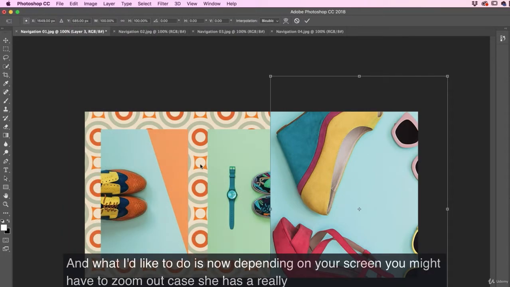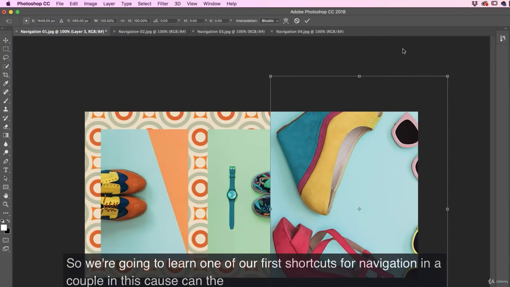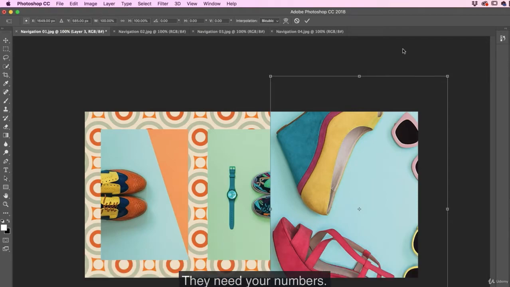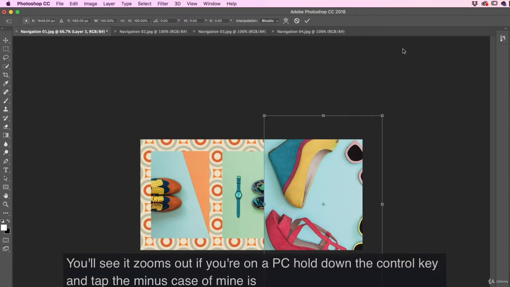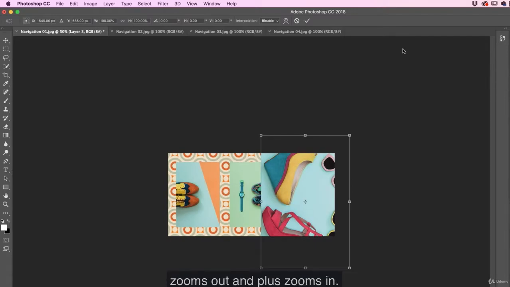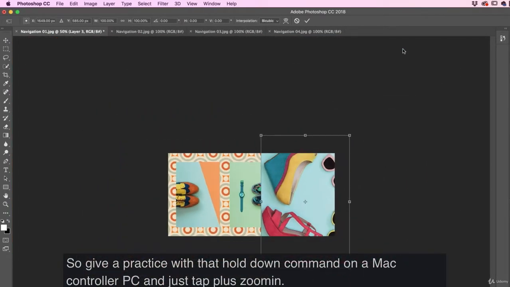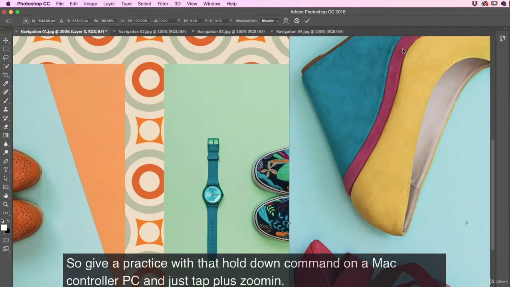Now depending on your screen, you might have to zoom out, especially if it's a really big image. So we're going to learn one of our first shortcuts for navigation. We'll learn a couple in this course. The really common one is if you're on a Mac, hold down the Command key and tap the minus on your keyboard. It's up the top there near your numbers. You'll see that it zooms out. If you're on a PC, hold down the Control key and tap the minus. So minus zooms out, and plus zooms in. Give a practice with that. Hold down Command on a Mac, Control on PC, and just tap plus to zoom in, minus to zoom out.